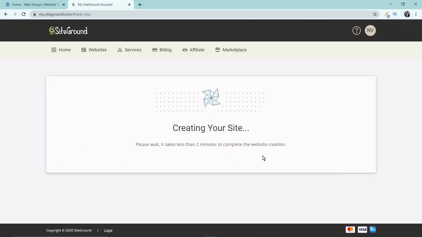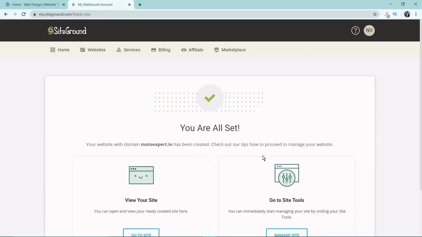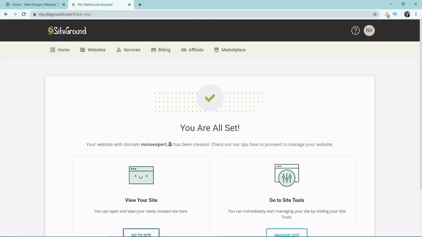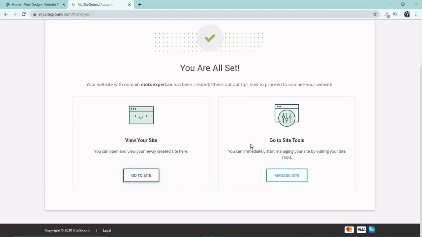Okay, so in this step, when we clicked on skip and create an empty site, it's creating our website. It says it can take up to 2 minutes. So let's wait till it creates the website. The good thing about SiteGround is that once you make the purchase, it creates your website in just a couple of minutes. So the domain which I have purchased is now live. The next step is to go to Site Tools and activate the HTTPS security. So let's click on Manage Site.